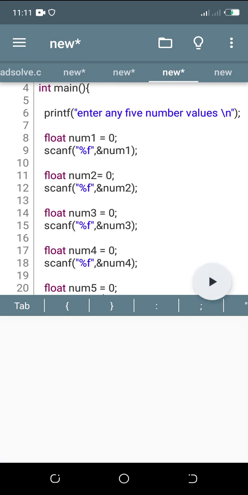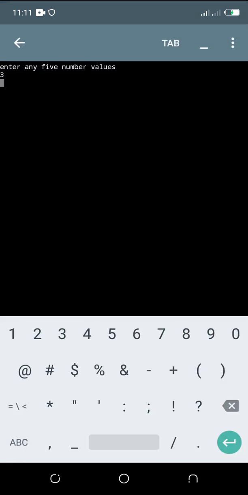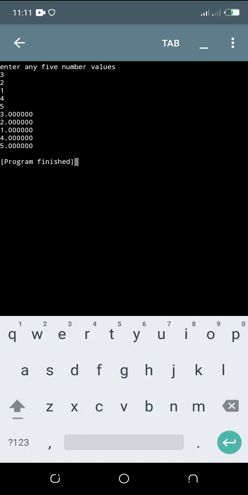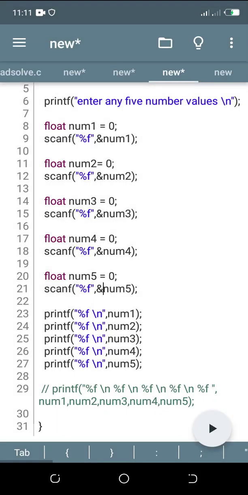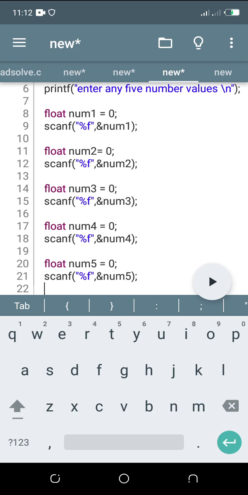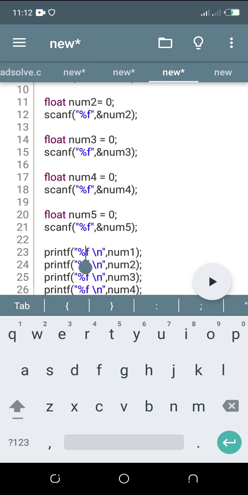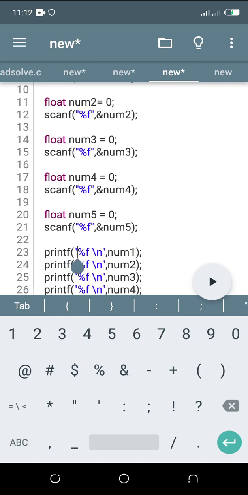So let's go one more time. 3 2, see now it's working. 4 5, and everything is displayed properly. So this is working as it should. It's working as it should. So this is one way to do it.